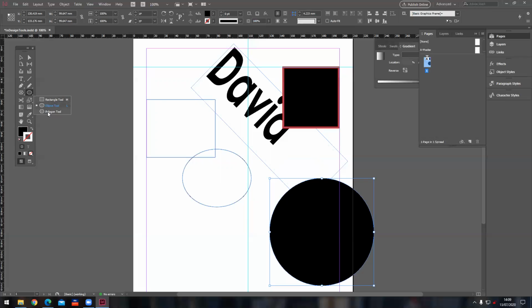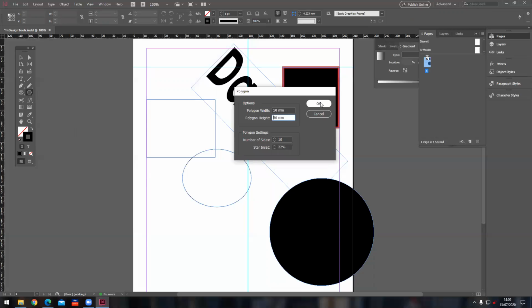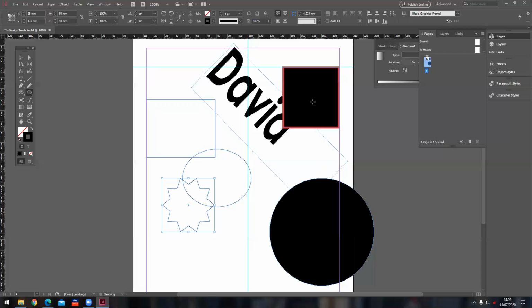And I'll just touch on the polygon shape. So all this is about having a bit of fun. Again, the polygon, I'm just going to double click, and you get the size of the polygon. If I do it 50 millimeters, you can have as many sides as you like. And if you just go OK to that, it just drops in there, and you can fill it.